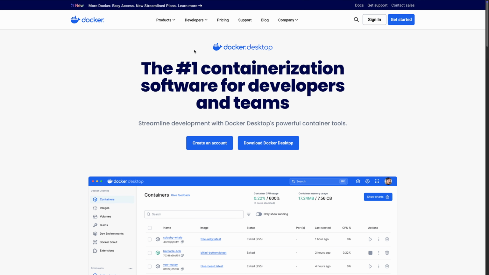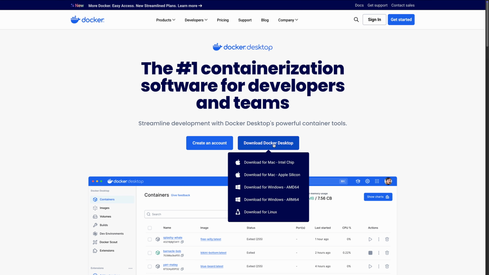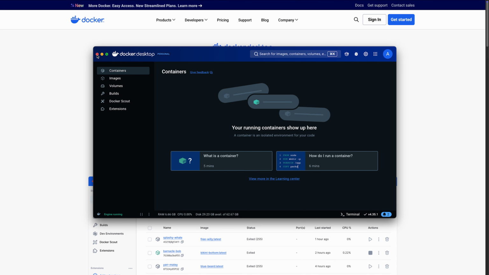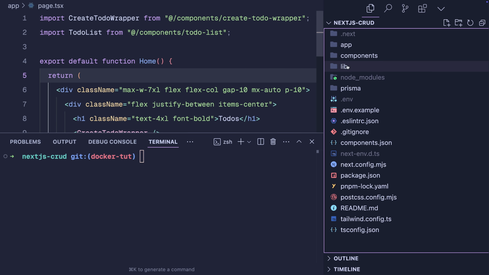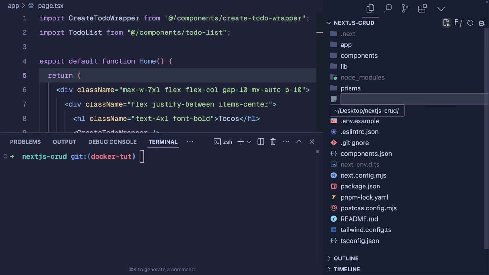Okay, so the first thing that we need is the Docker Desktop application. You need to come to the Docker website and download the Docker Desktop application depending upon the type of your computer. The only thing you have to make sure is that this application is running in the background, especially whenever you are working with containers in your system. Now I'll come to my project and create a Dockerfile.